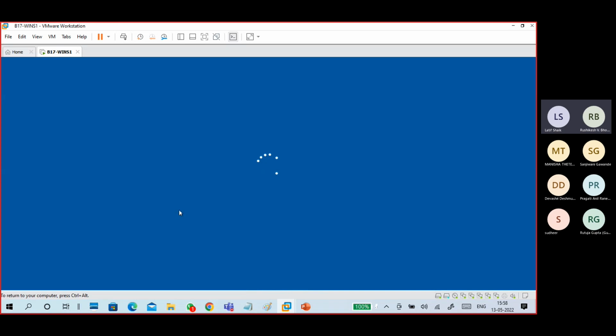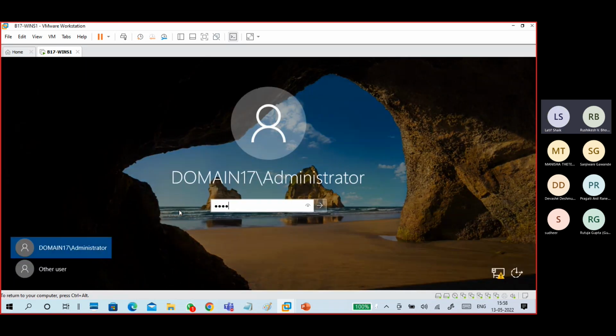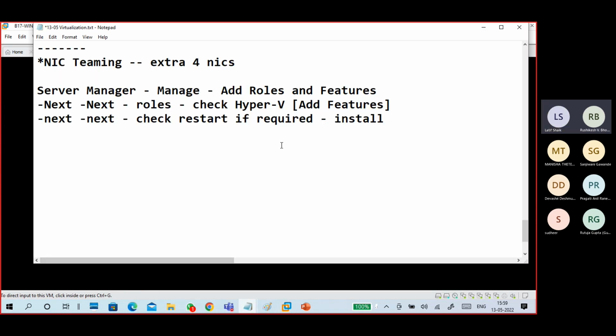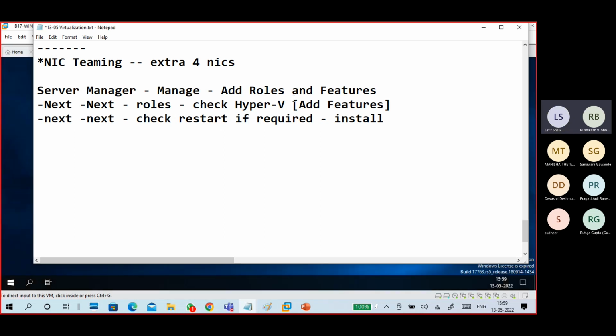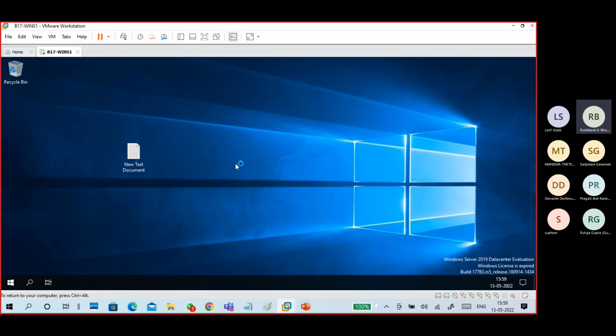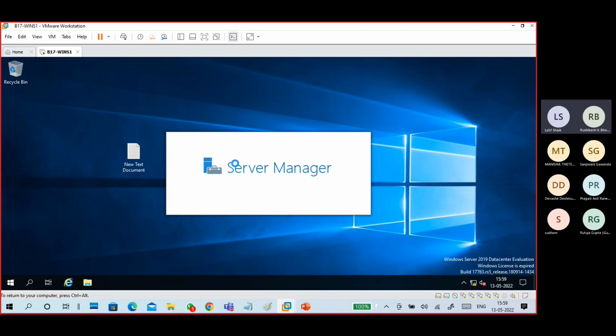First of all, go to your server. It is already a domain controller, so we'll see. When you are installing, there are a few options. Either you skip those options or check them. Check Hyper-V, add features. In this one, there are a few things you have to check. Just wait, it will open. First of all, I will tell how to install. We will install, and after installation, we'll see whether it is installed or not.